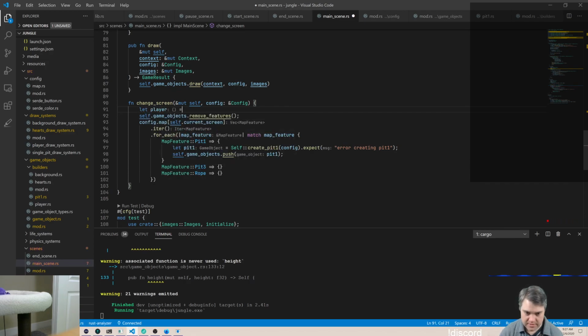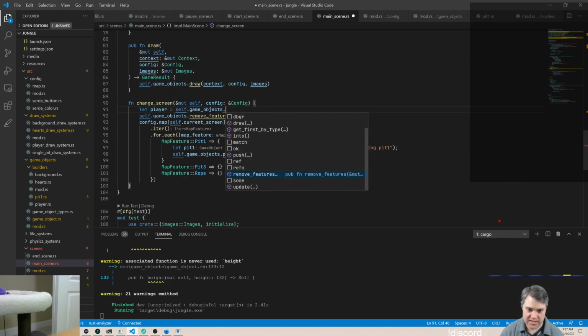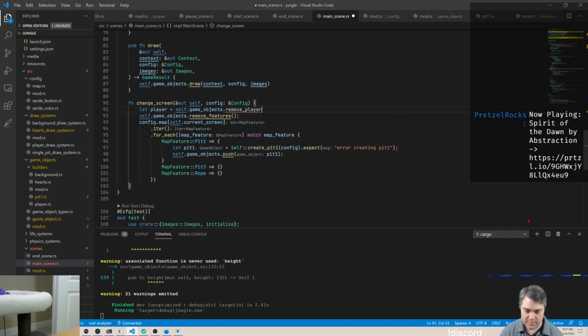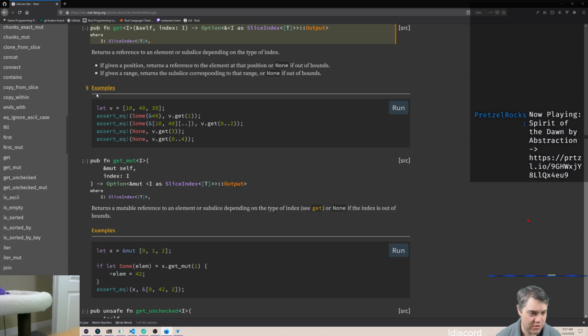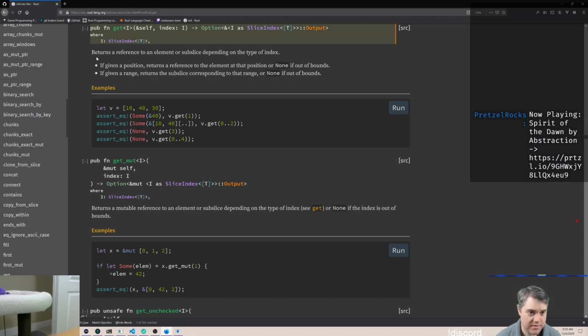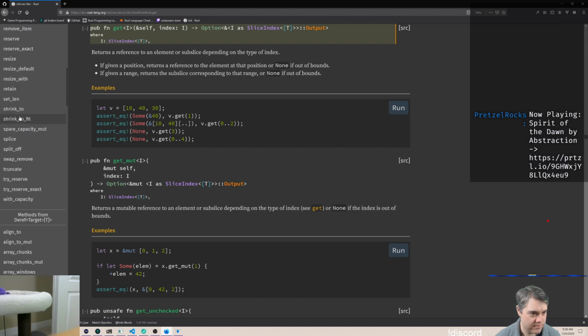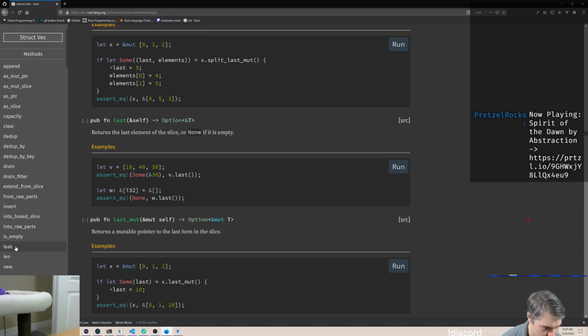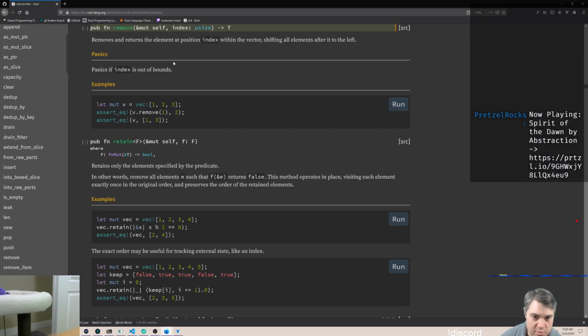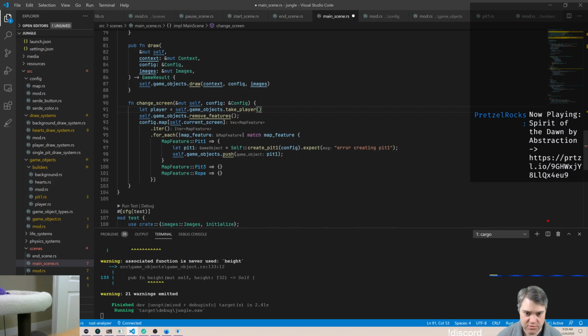Let player equal self dot game objects dot remove player. Maybe even take player. What does this look like? Let's return a reference. Remove. Okay, so probably just remove player.